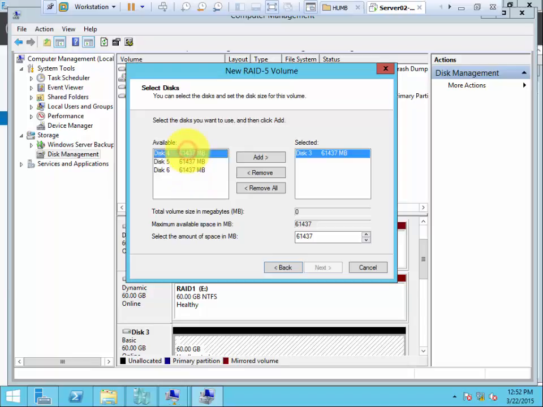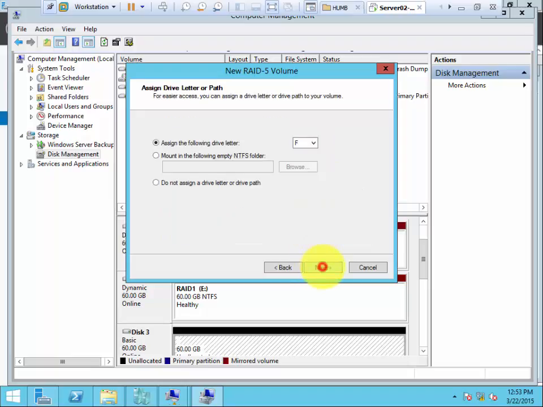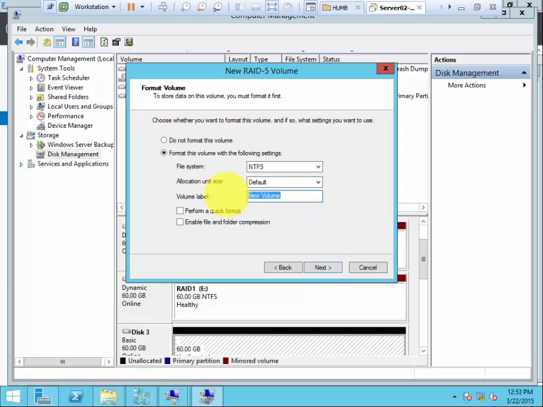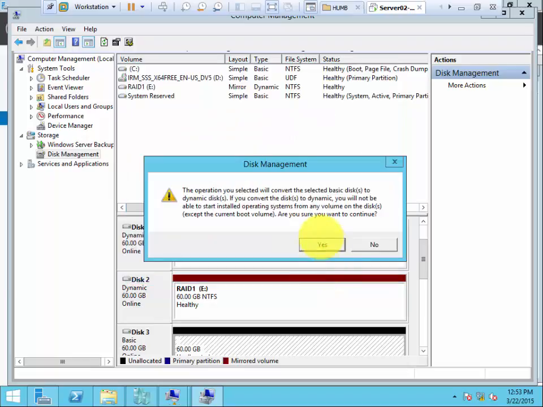My case is showing 2. It's okay. Whatever hard disks are remaining, it's detecting those. Whichever you did not use, maybe you used the 4th or 5th, so only the remaining are showing. So add. Next, letter F is given. Next, label: RAID 5. Perform quick format. Next. Finito.